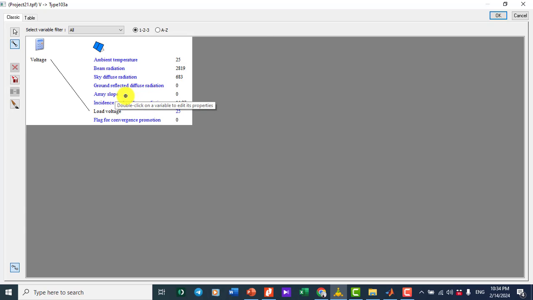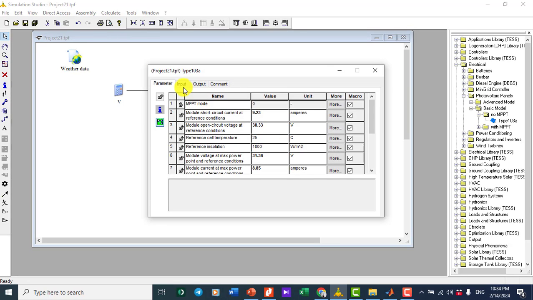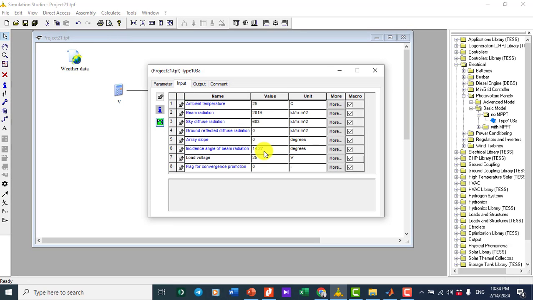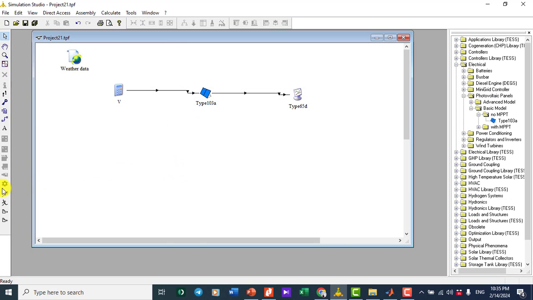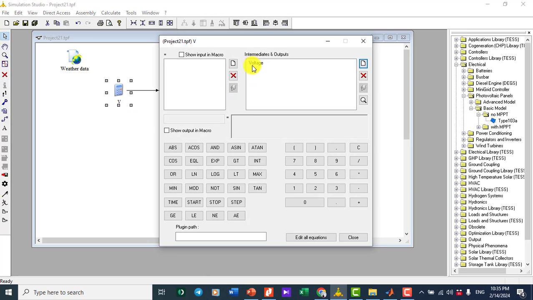For array slope, I can just place a number, or I can leave it like that so it automatically optimizes that one. But for now, let's do it here. Array slope, let's say for example 20 degrees, 25 degrees, but that is okay, it will work. Here I need to change the program from 0 to 4000, because the setting was 40 times 100, because in the equation I divided the time by 100 to be more accurate.